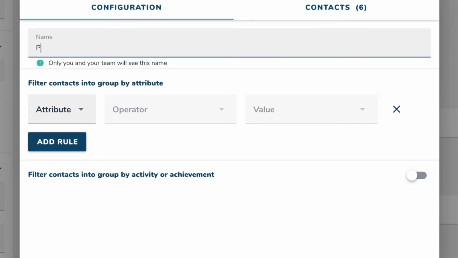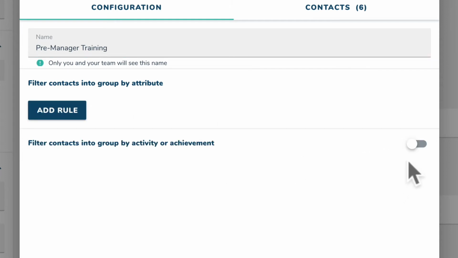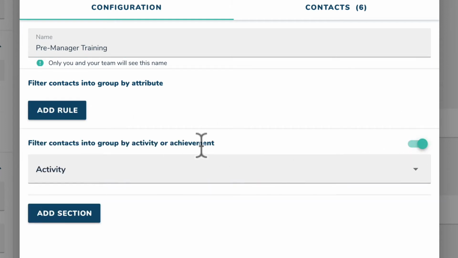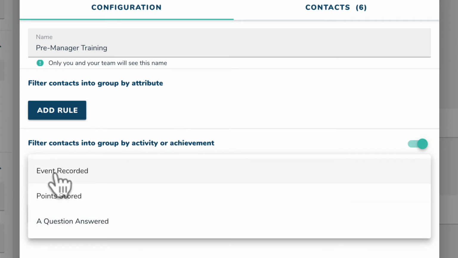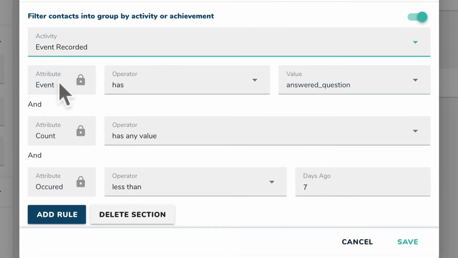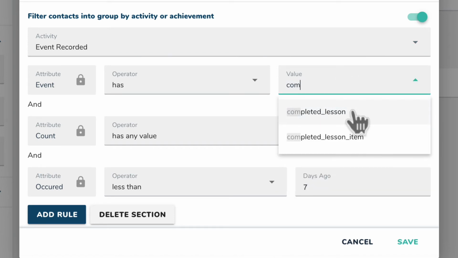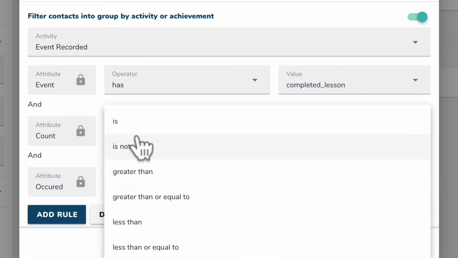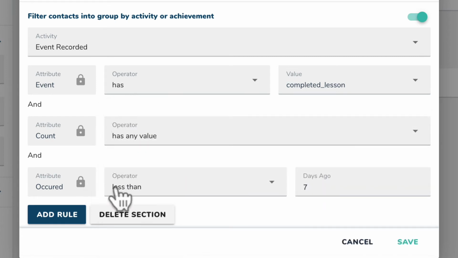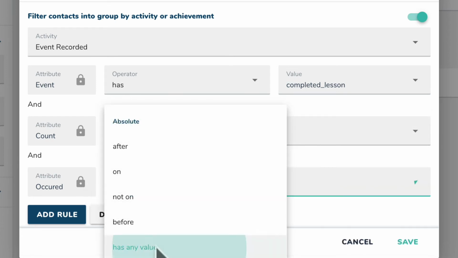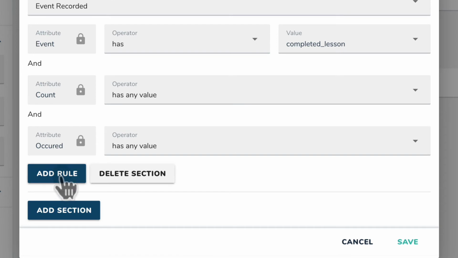You title it pre-manager training, and then I'm going to remove this attribute here. You're not always going to want to do that, but we're going to filter by achievement. So I flip the switch, and we're going to say the activity is an event recorded. The event has a completed lesson, and the count has any value. And when it occurred also has any value. And we're going to add a rule.